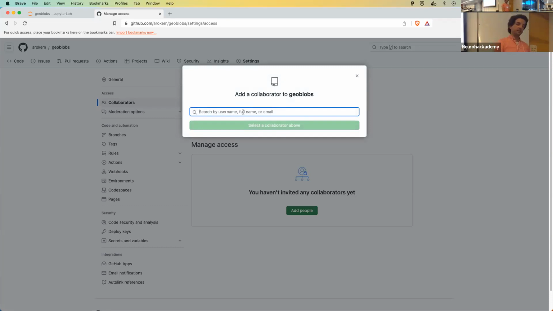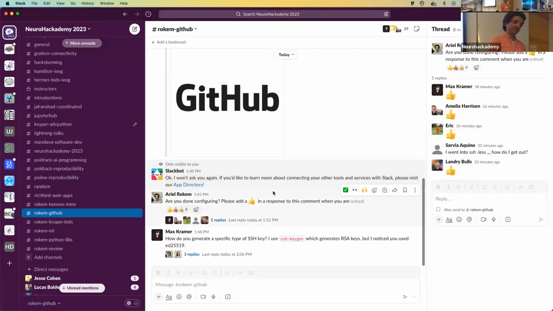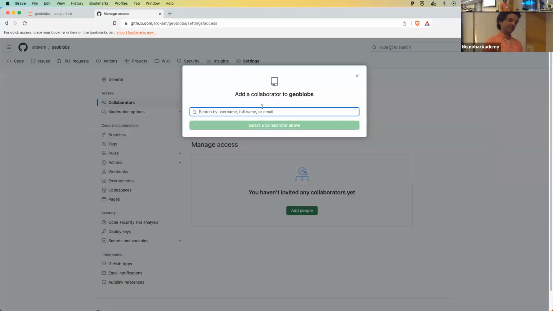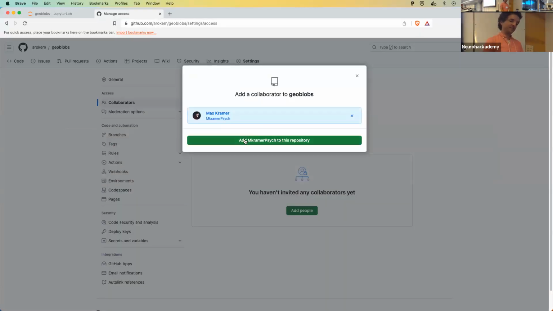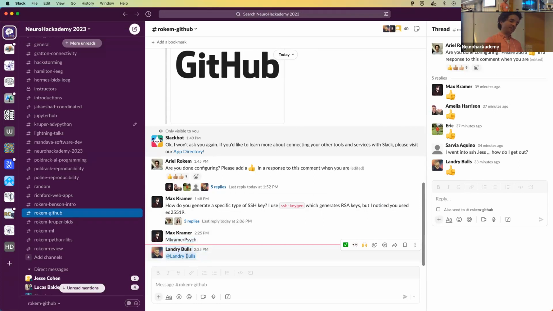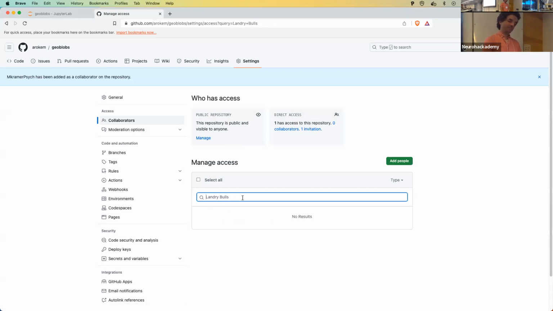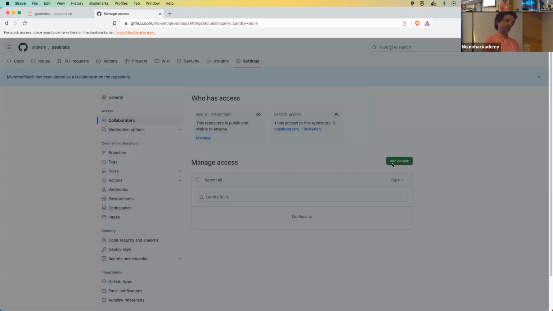Let's see, who should I add? Someone share your GitHub username here, and I will add you as a collaborator and go from there. Several of you are, that's good. I like that several people are typing here. Okay, so Max. Okay, Landry. Oh, add people, sorry.